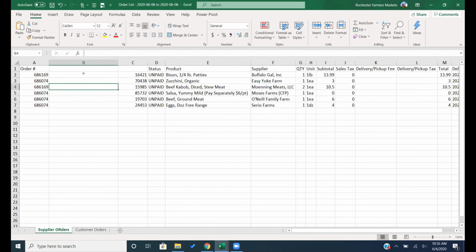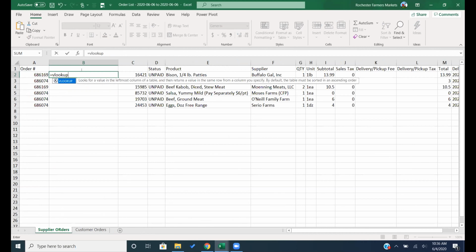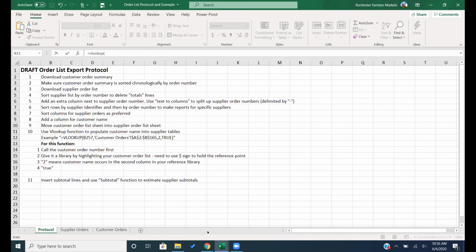And this is the VLOOKUP function. Here we are in our supplier order list and we want to put the customer names. We're going to type equals VLOOKUP, and then it's going to try to tell you what it wants in each of these fields. That's why when you read the protocol, it's pretty confusing, because there are 4 different fields that we need to fill.